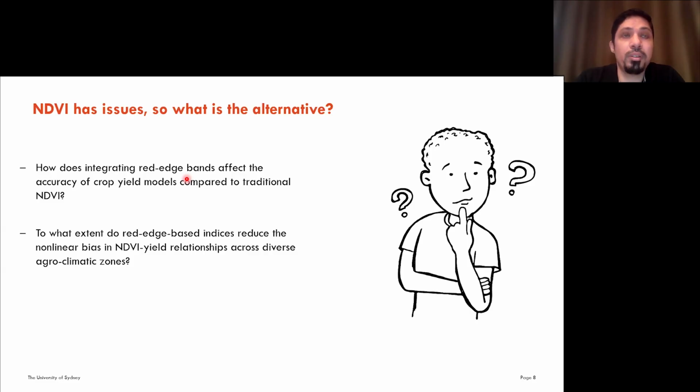So what's the alternative? We have here two questions. How does integrating the red edge bands affect the accuracy of crop models compared to the NDVI or other traditional vegetation indices? And to what extent do the red edge based indices reduce the nonlinear bias across different climates or different regions?